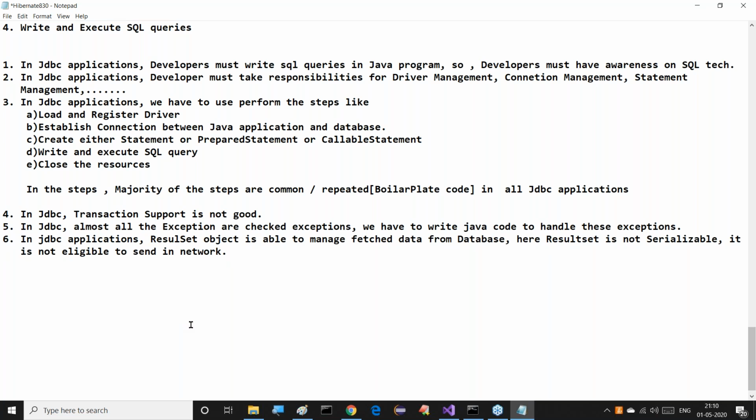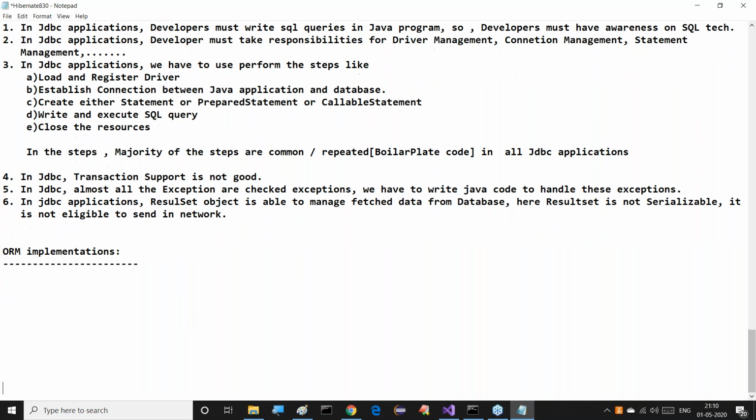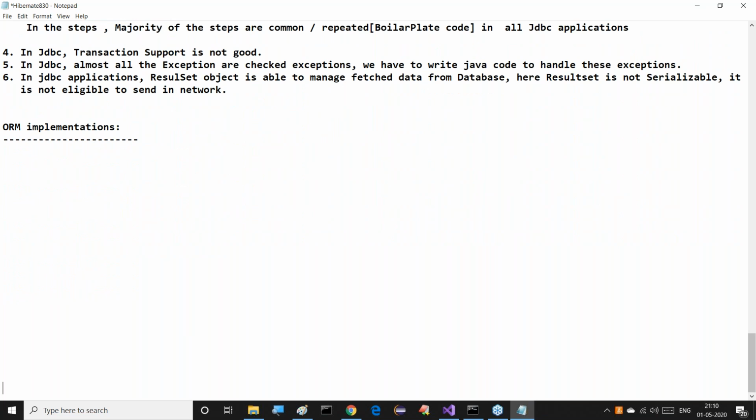Then, after completion of this, to overcome all these problems, we have to go for ORM implementations. ORM implementations. Got my point or not? But before understanding these points, I will give a separate introduction for this ORM implementation. Try to observe this clearly. Guys, all of you understand it. This introduction part is very, very important. Today I'm taking this session because of this introduction part only. So everybody has to understand it.